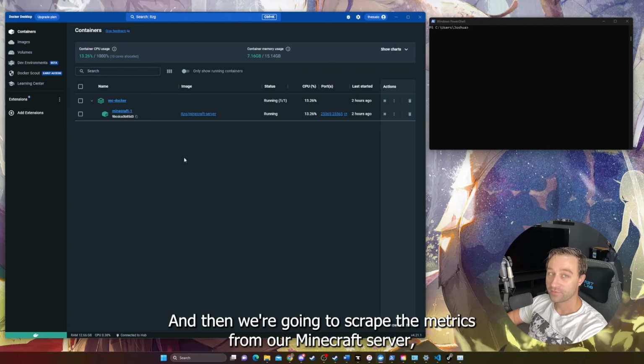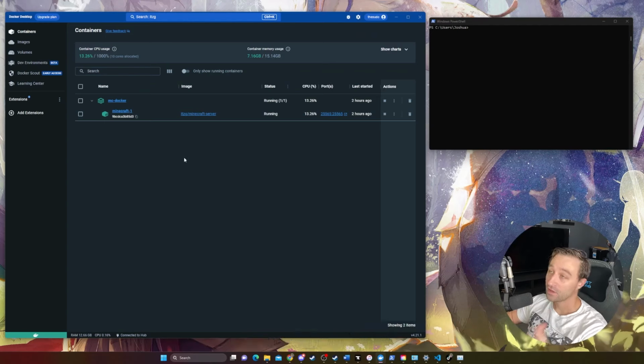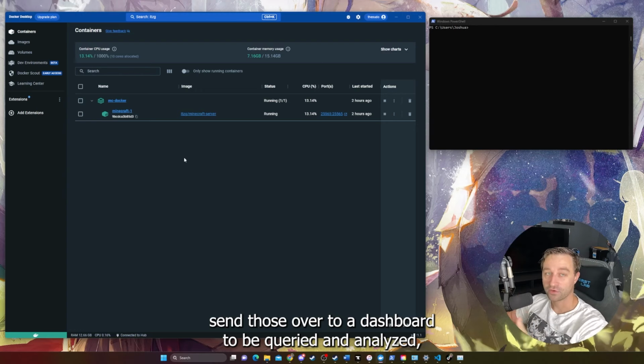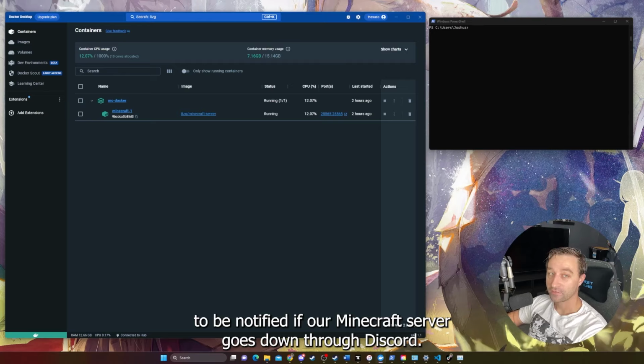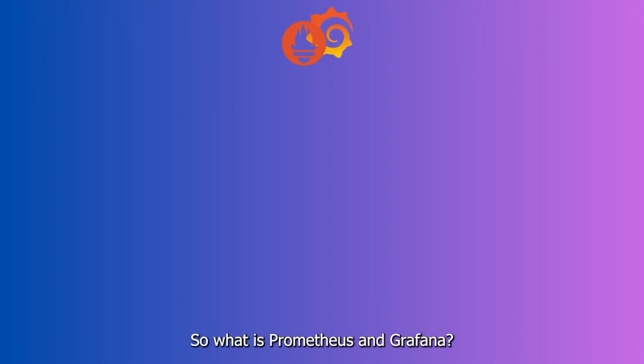And then we're going to scrape the metrics from our Minecraft server, send those over to a dashboard to be queried and analyzed, and then we're going to set an alert to be notified if our Minecraft server goes down through Discord. So what is Prometheus and Grafana? A quick overview before we begin.